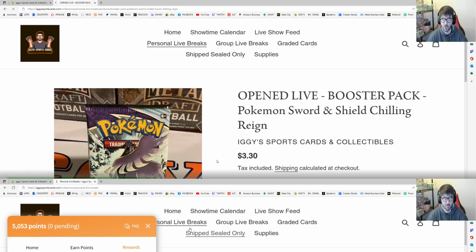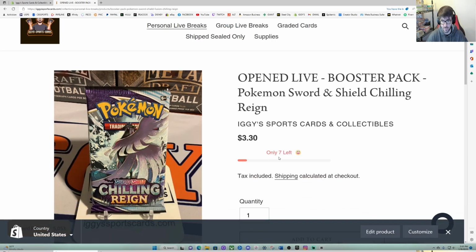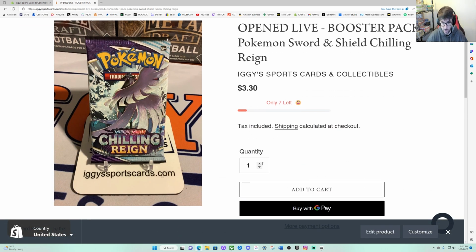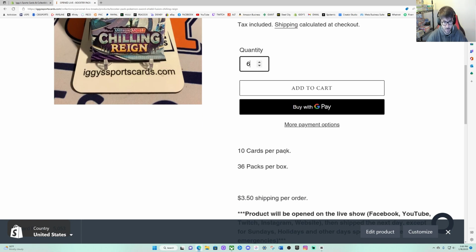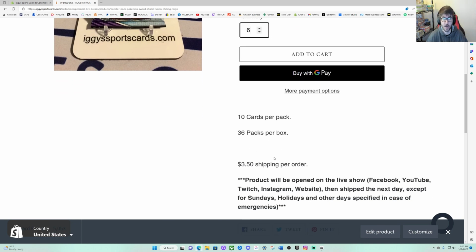So for the sake of the argument here, we're going to go to personal live breaks. Seven left. They're $330 per pack. Okay? So what we're going to do is get six. That's what we put in the quantity. There's 10 cards per pack. There's 36 packs per box. It's $3.50 shipping per order.